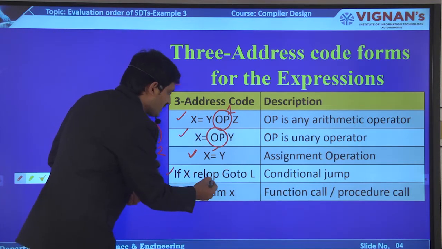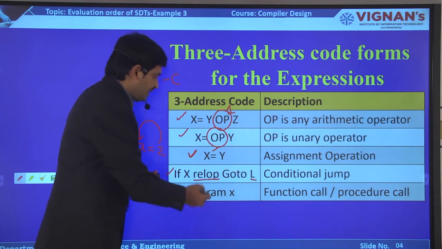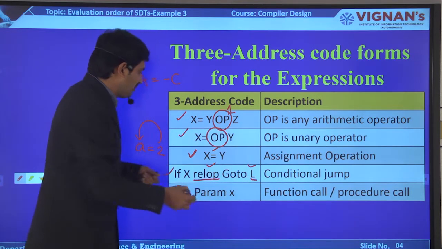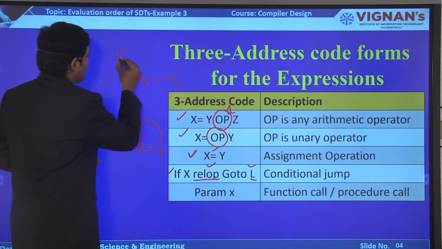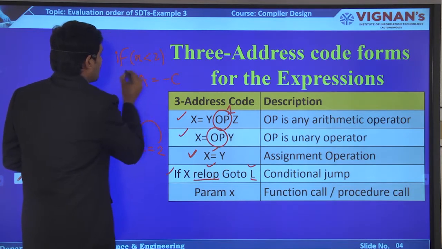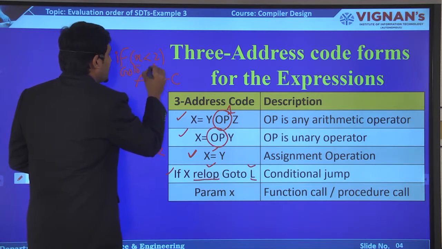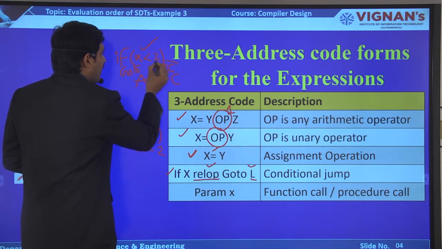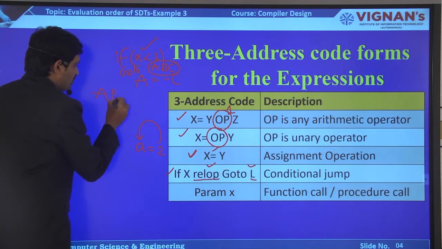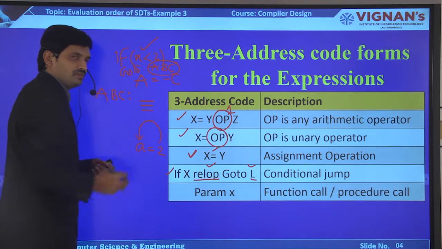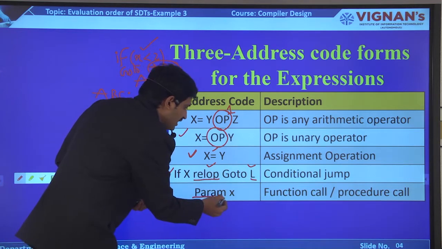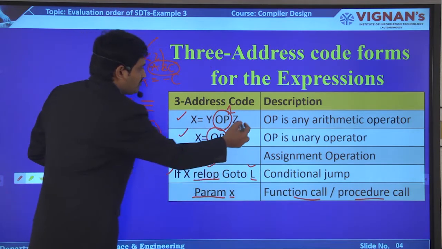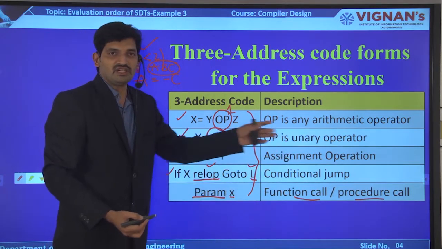And if x relop goto L, here relop means the relational operator and L is the label. Depending upon the condition, if x less than 2, then I am writing goto some label, say ABC, which means if this condition is true, I have to go to this label ABC and execute the code under that particular label. Next, param x, this is the function call or procedure call. So these are the various types of 3 address code for these given expressions.